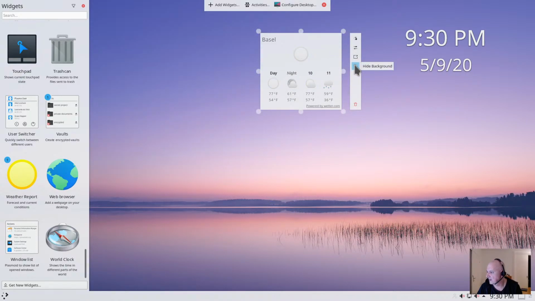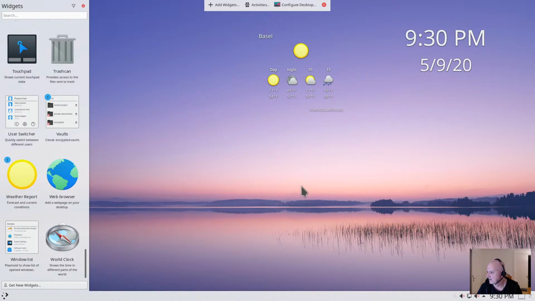Now I can hide the background, which is much better. And you have a widget there. So widgets, I don't know why, but it's not so much used, but it's a fun thing to have, and it can be quite handy.